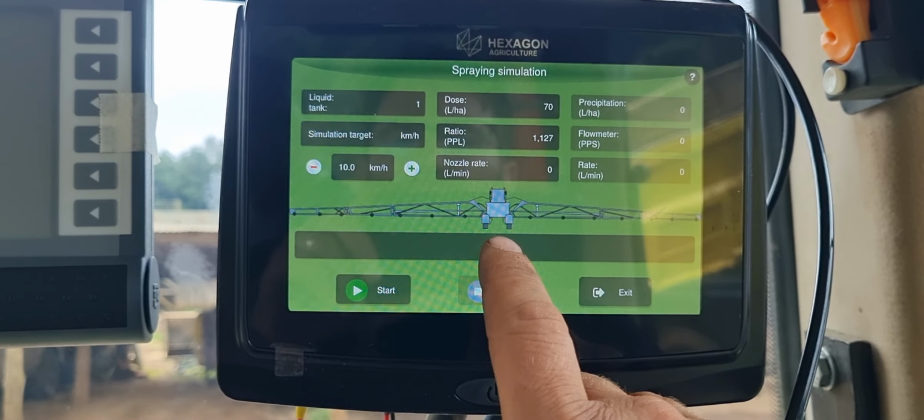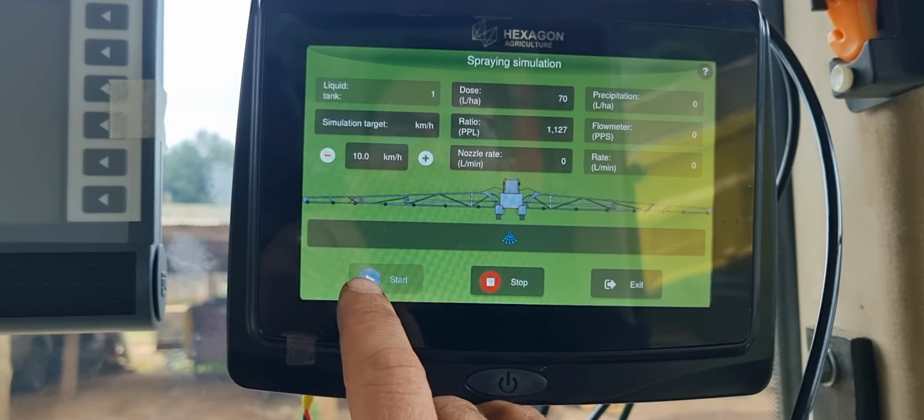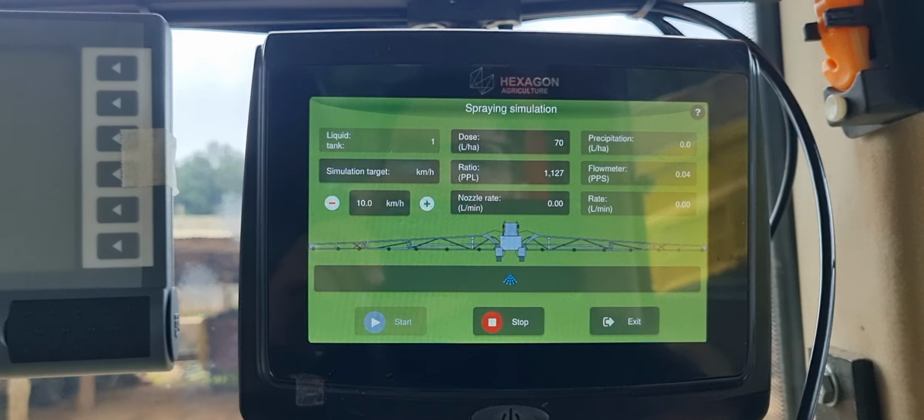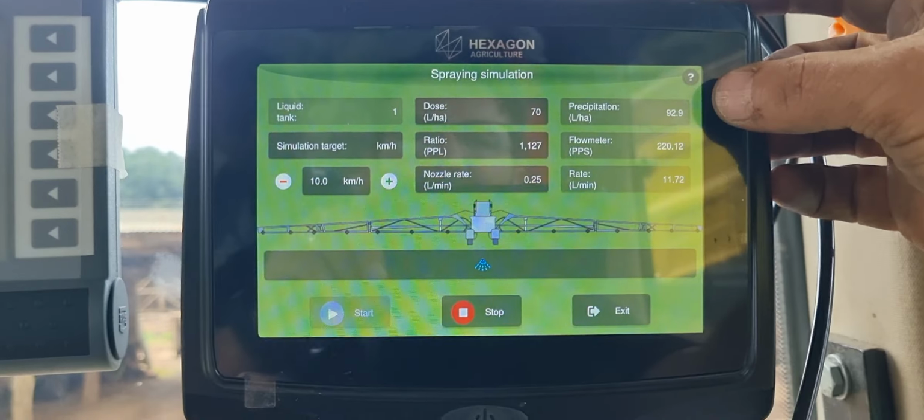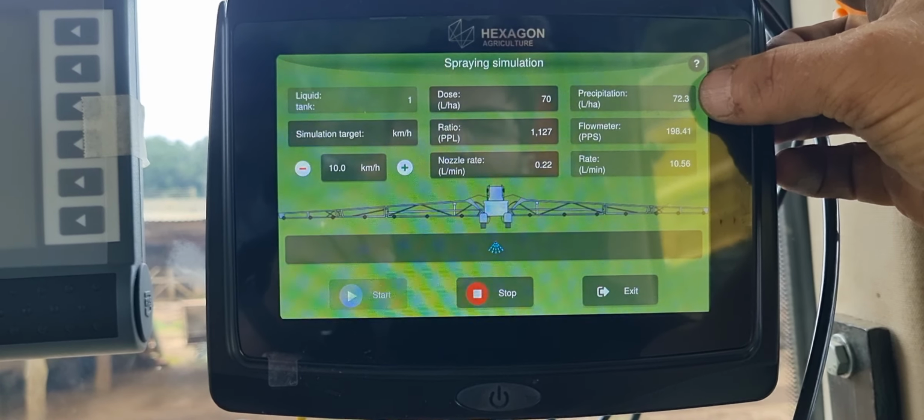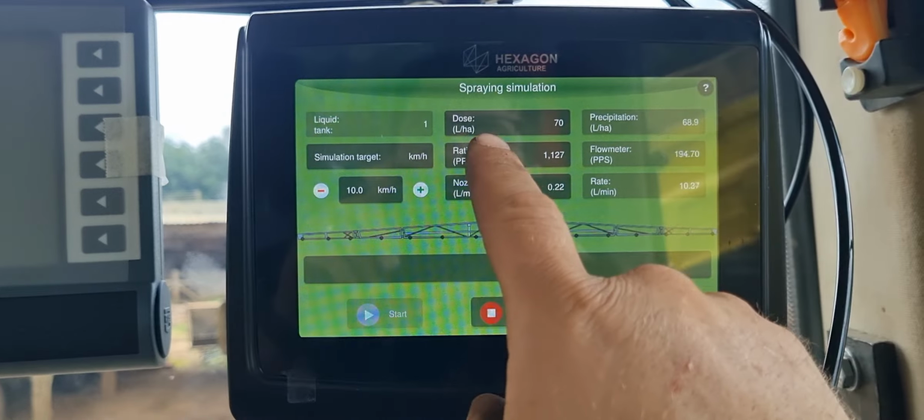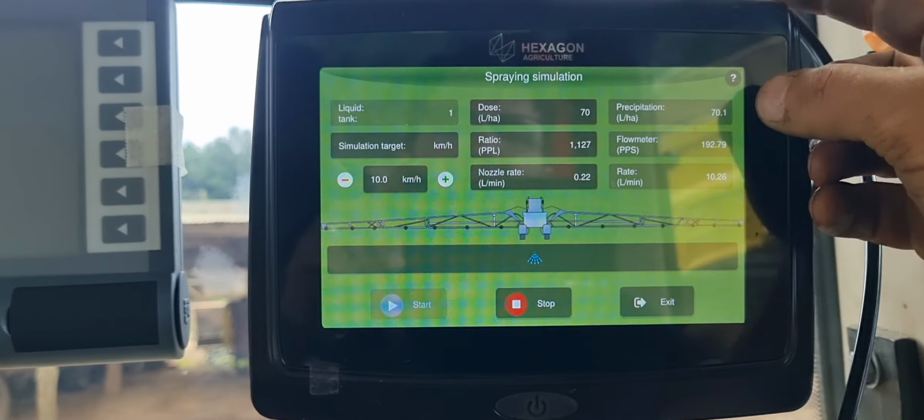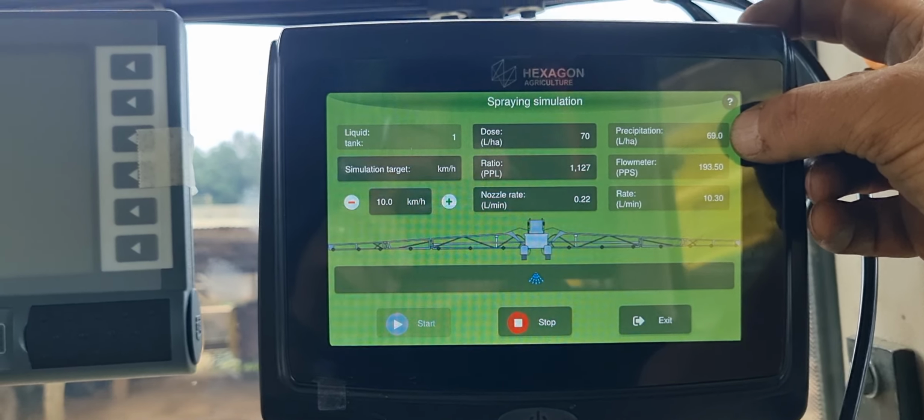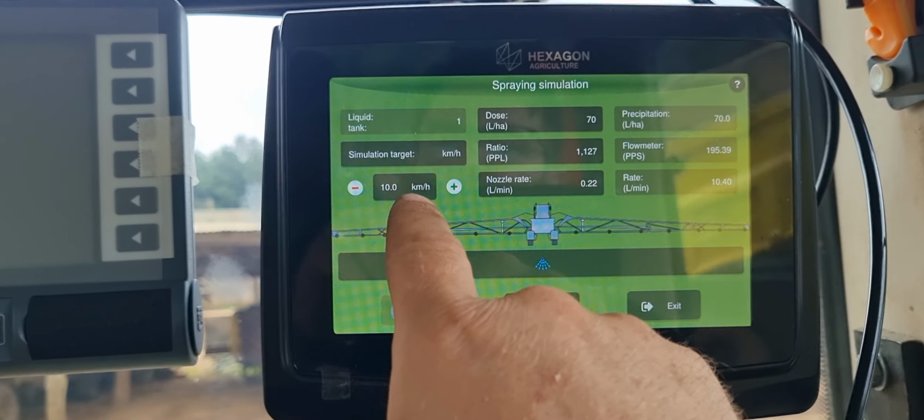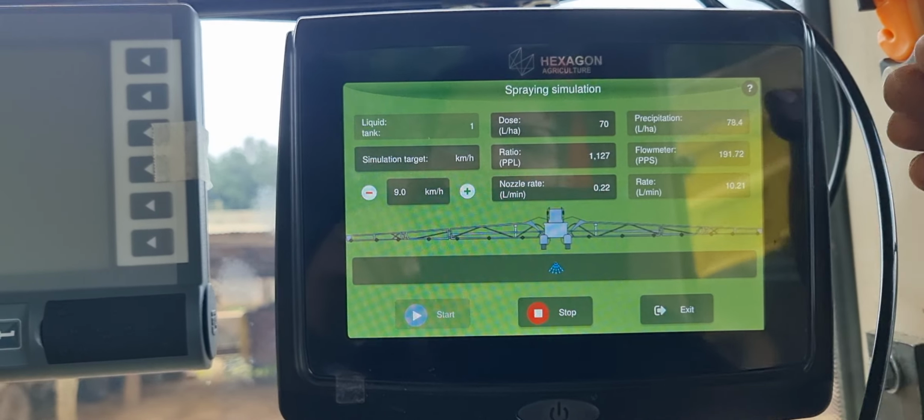So all I'm going to do is push start. Start there. And now you can see it's starting to put the application on. So we want 70 litres per hectare, and we're putting on 70 litres per hectare at 10k.